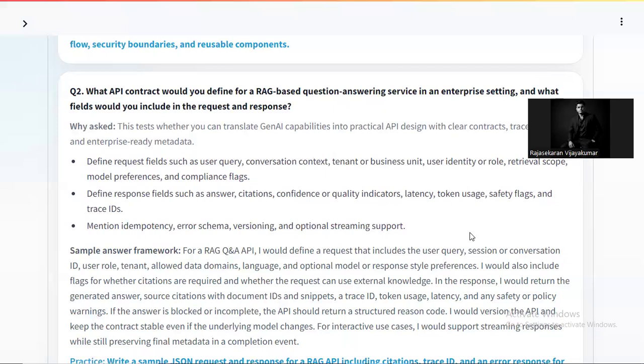It will help us track usage, latency, and safety and policy. These are key keywords in the API contract that will be defined for enterprise systems.